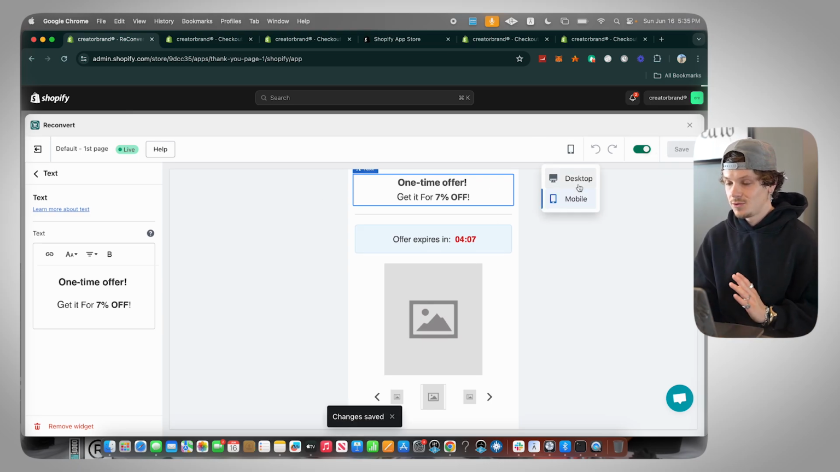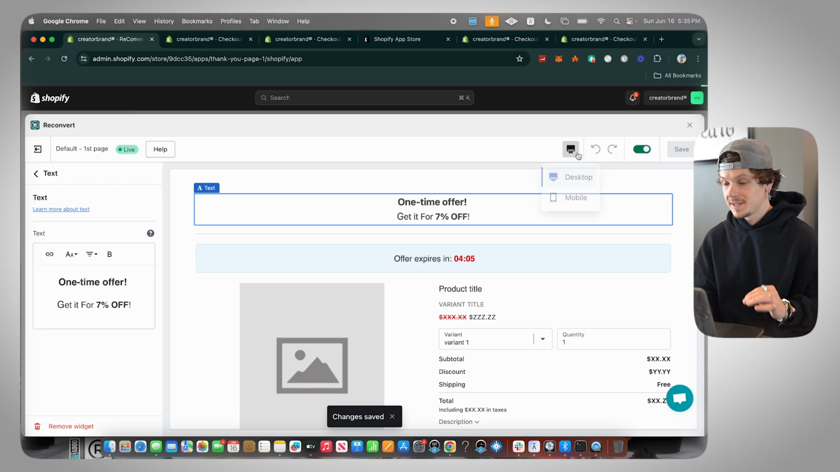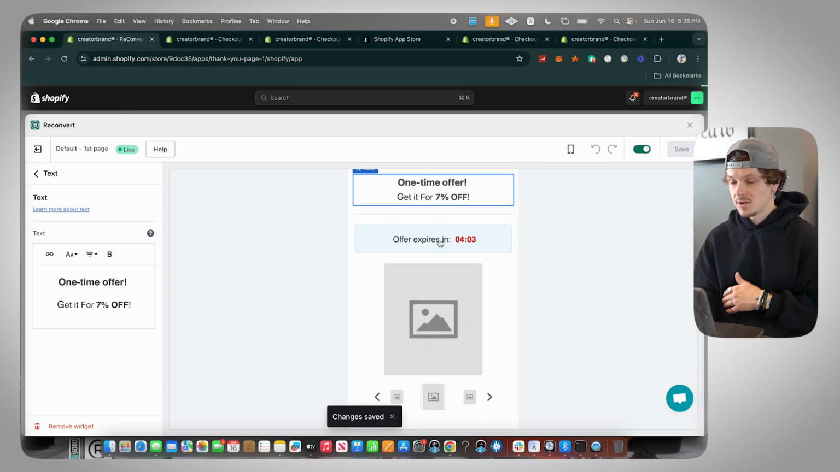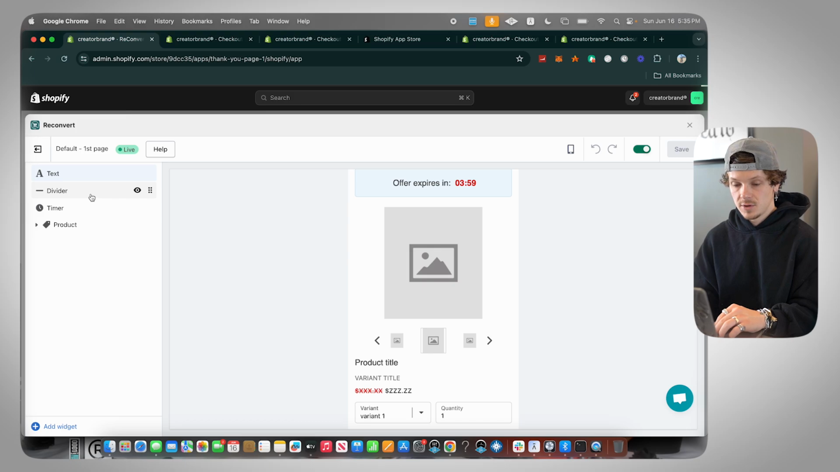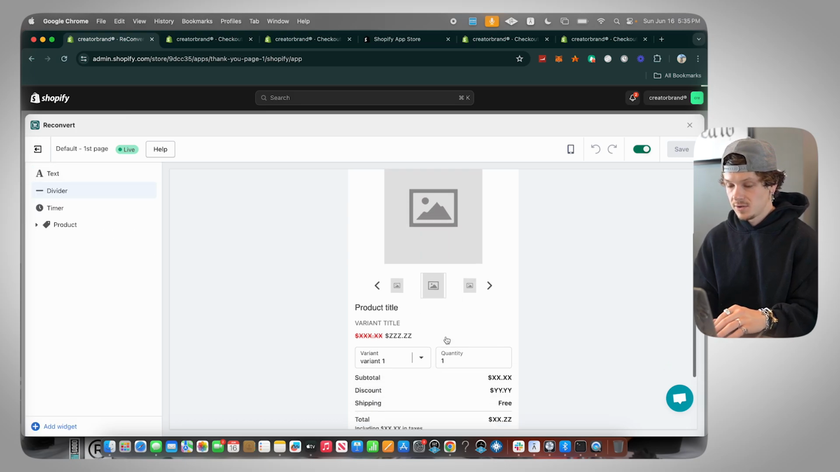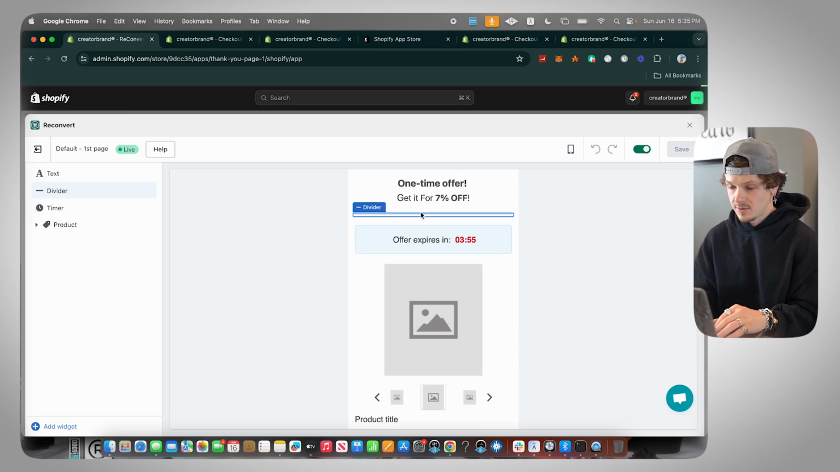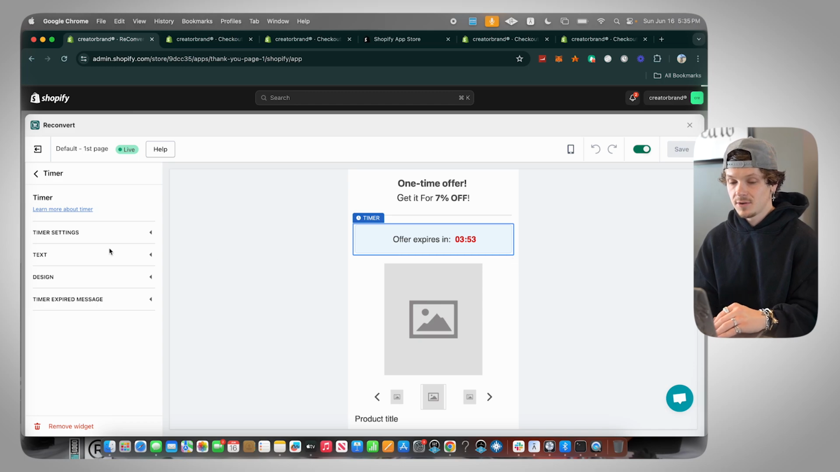I don't want to make this too crazy. Obviously, I just want up here to be simple, to the point, and easy to read. So get it for 7% off. Boom, as you can see, now it's going to bring them to a divider, and that divider, obviously, you can't customize. It's just this little thing right in between. Then you got the timer. You can customize the timer.